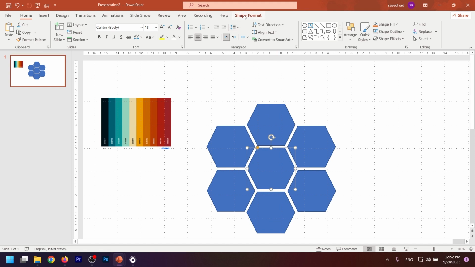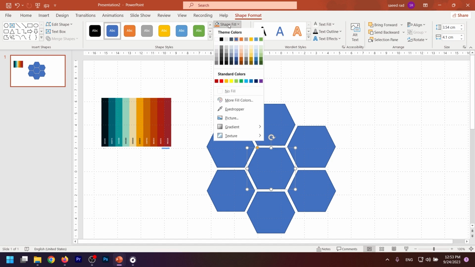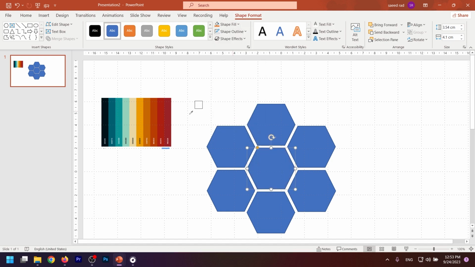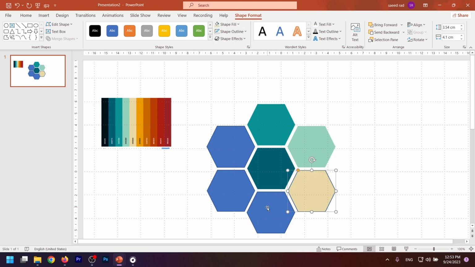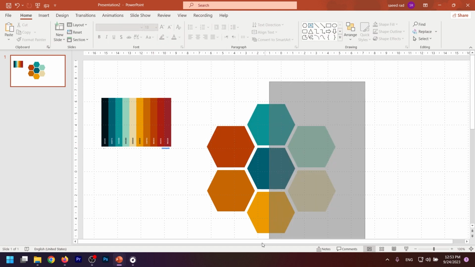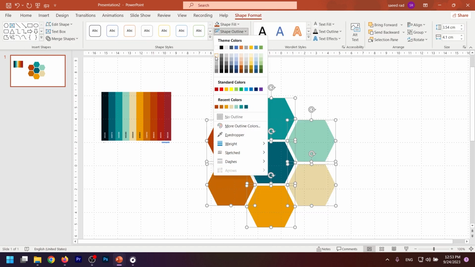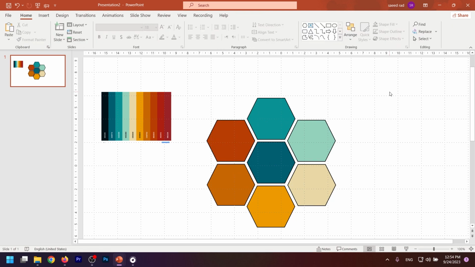I click on the hexagons, Shape Format, and choose Shape Fill, Eyedropper. I choose this color and I remove the outline. Do it for all hexagons. I select all of them and now I want to add a black outline for all of them.